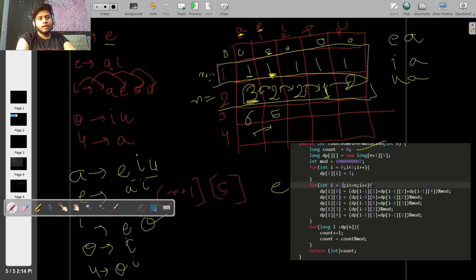Okay, after that we see the dependence, like for n equals to 2, our a can come in front of e, i, o, e, i and u. So I just added the last one and we make our dp till the end, and after that we have to add all these permutations which we have made, and after that we return the count.